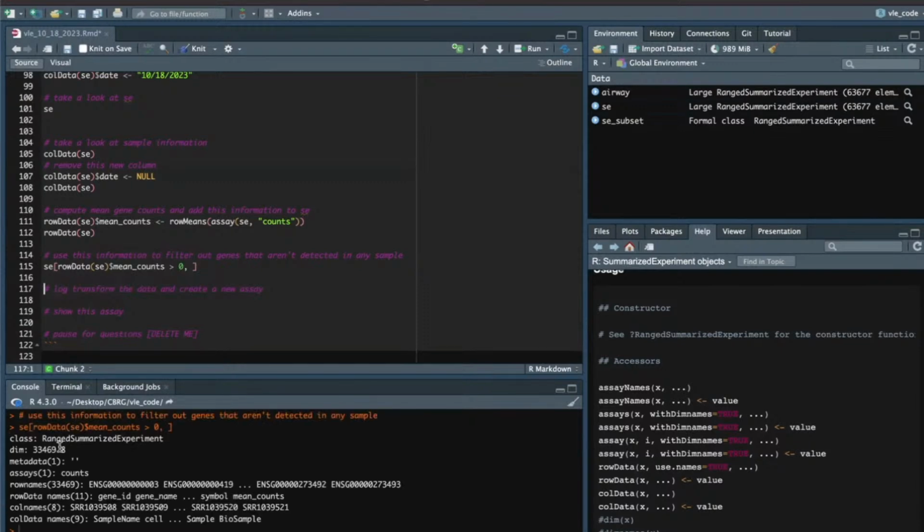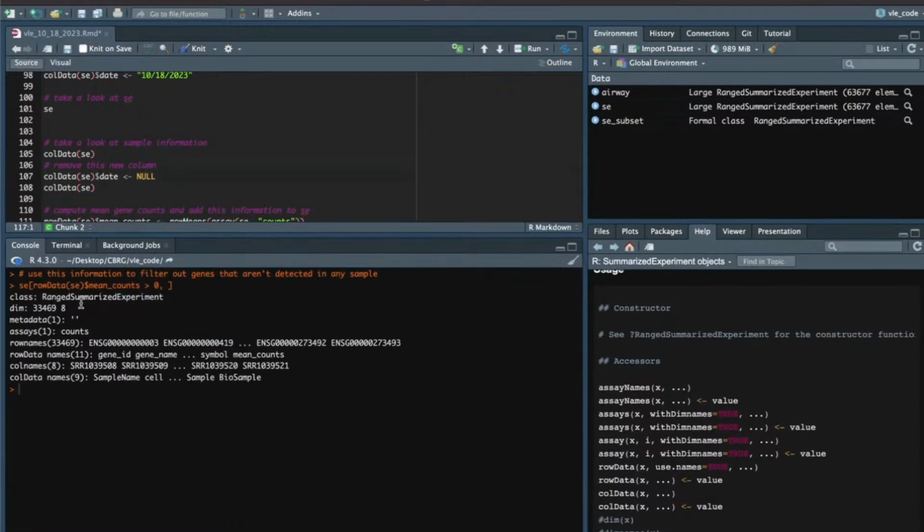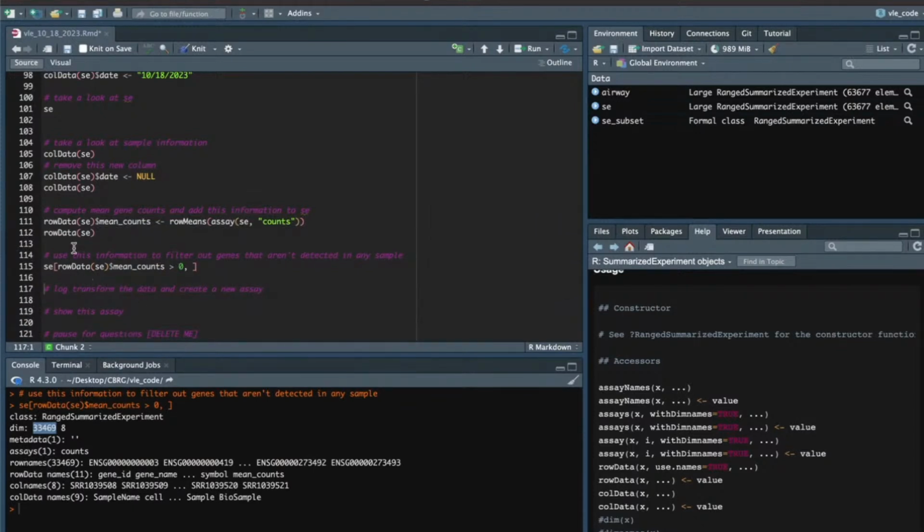And when we run this, it might be a little bit hard to tell, but if we look at the dimensions of this object that we've just produced, notice that now there are only 33,000 and something rows compared to the original 63,000 and something rows. So we can see there are about 30,000 genes that aren't expressed at all, and in these two steps we've gotten rid of those genes.